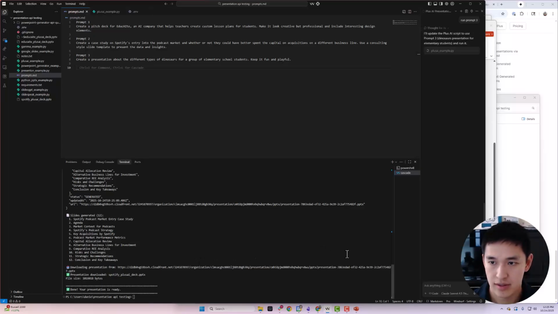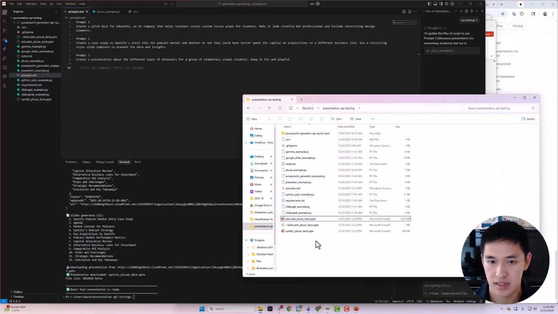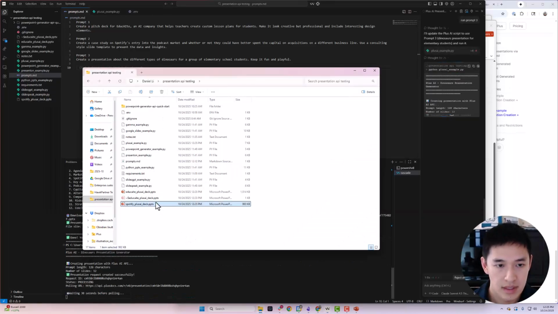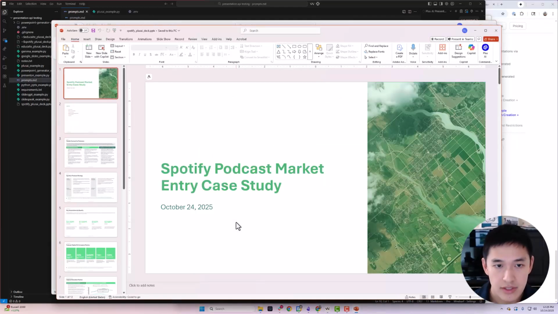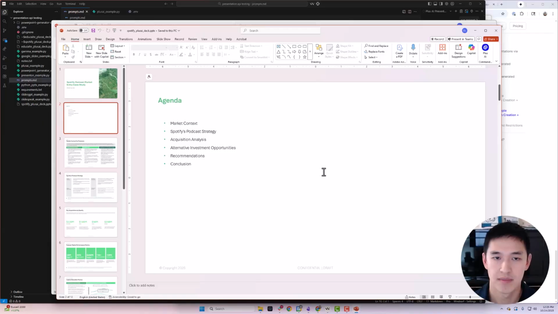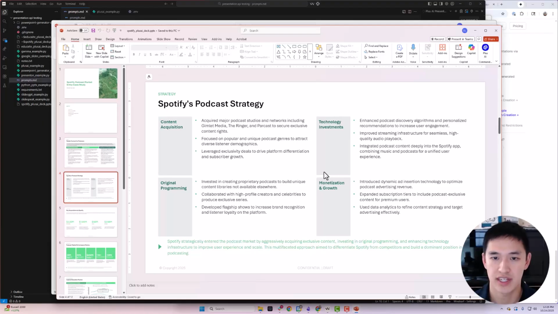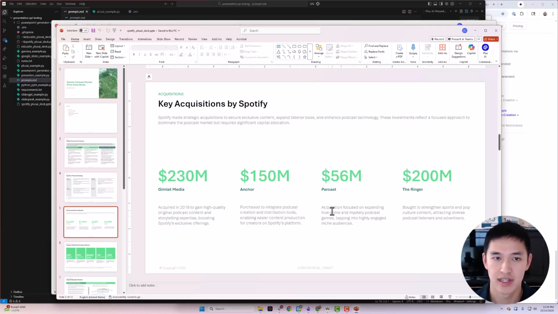Okay, so now that Spotify example is done, come take a look at it over here. So here is the Spotify podcast market entry case study. You can see the layout here looks very different than the last one. Looks like something a consulting firm would put together.